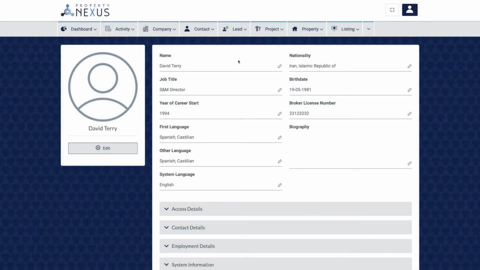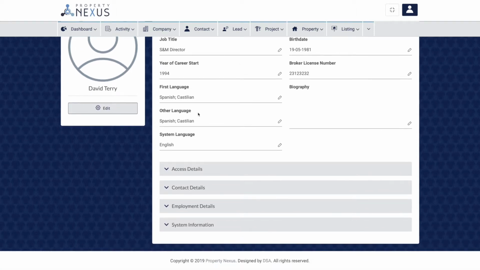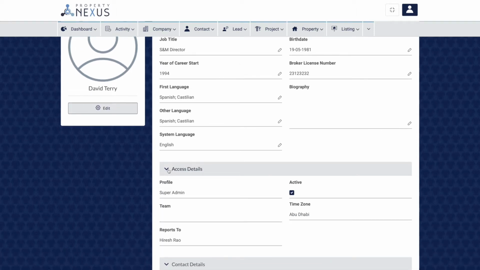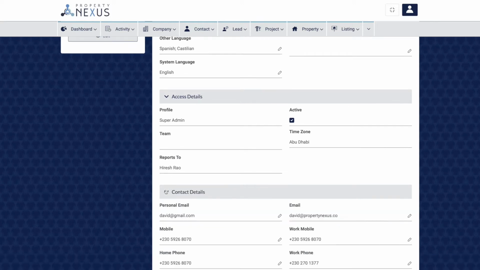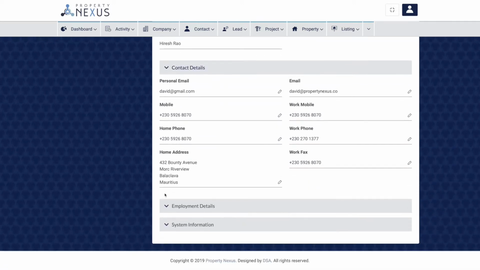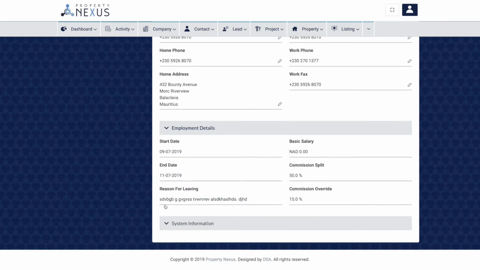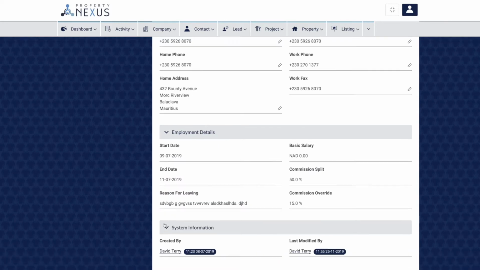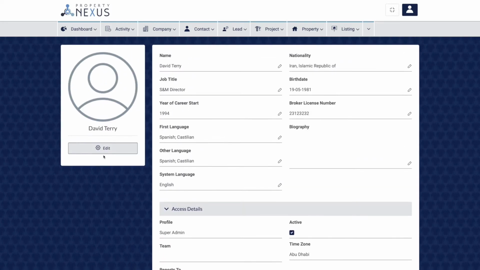The user profile page is where each user can see and modify the information specific to them. The information is divided into sections for general information, access details that show you what access you have to the system, contact details, and employment details that record your employment start date and compensation overview. A profile photo can be uploaded and changed whenever required. You can select the system language that you want the CRM to display in. This can be modified at any time.